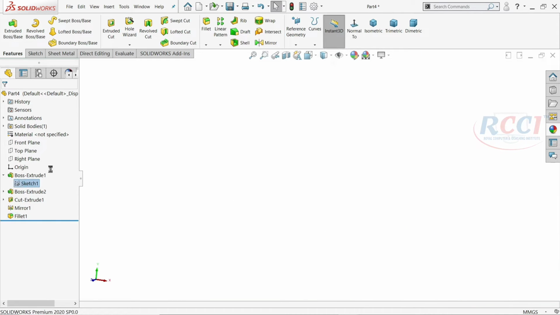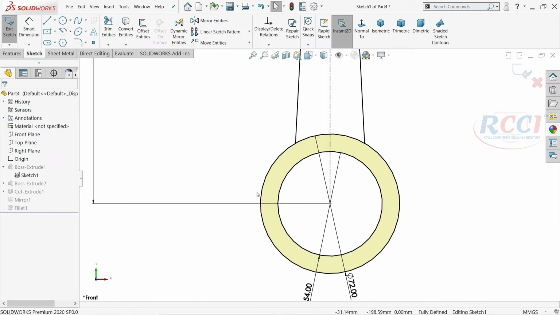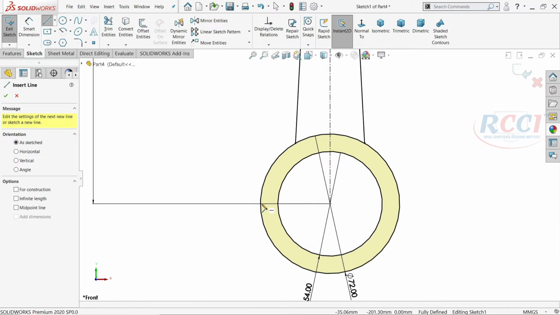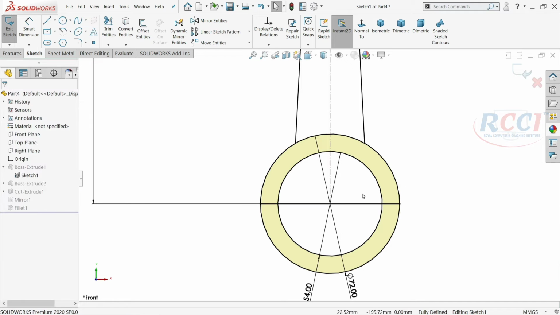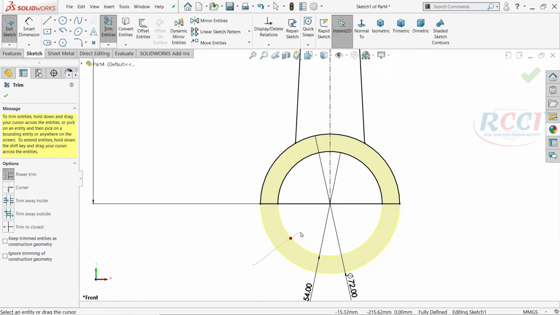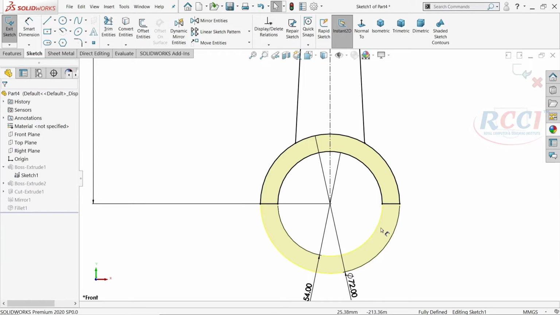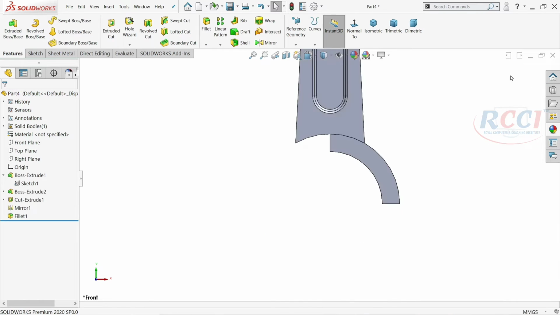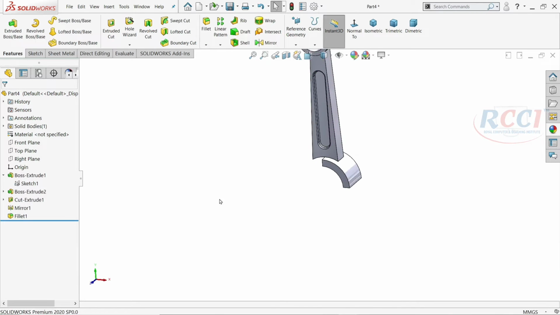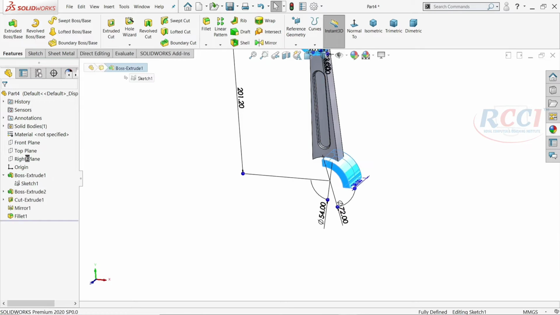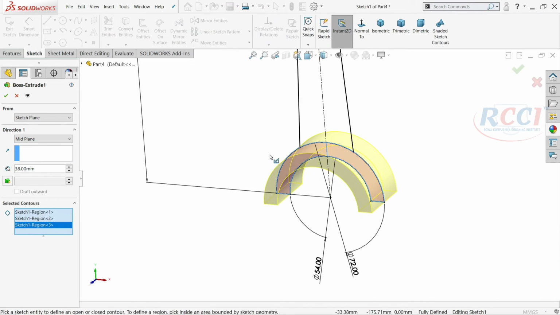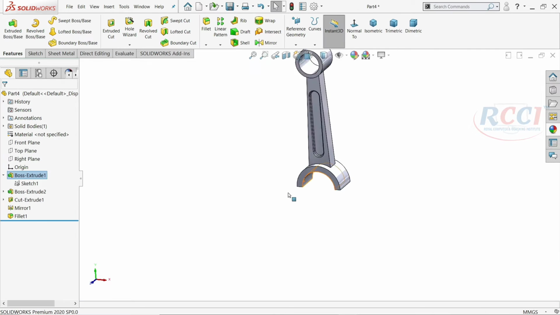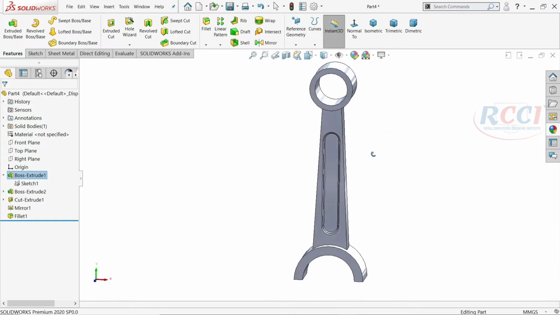In the first drawing, I'll select line. It should be half. Trim entity, trim. Okay. See, we don't need this exit. Now edit. Now here in this sketch, select this also. Okay. Look, this is full.